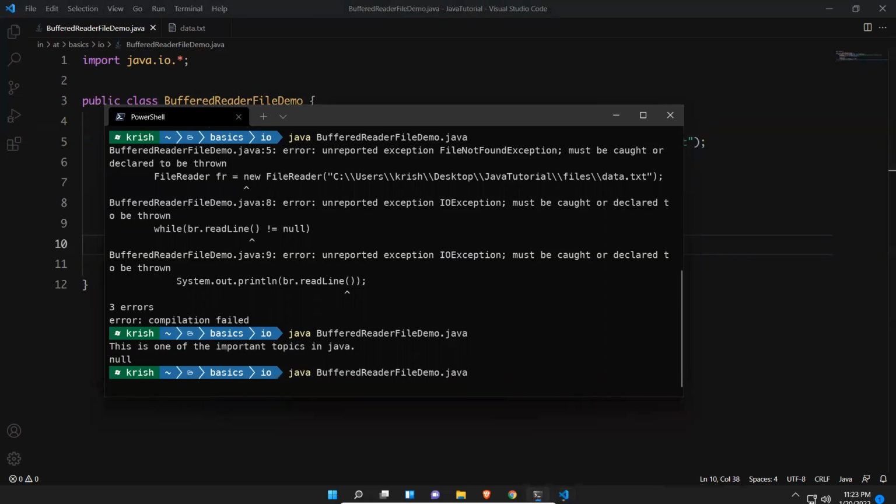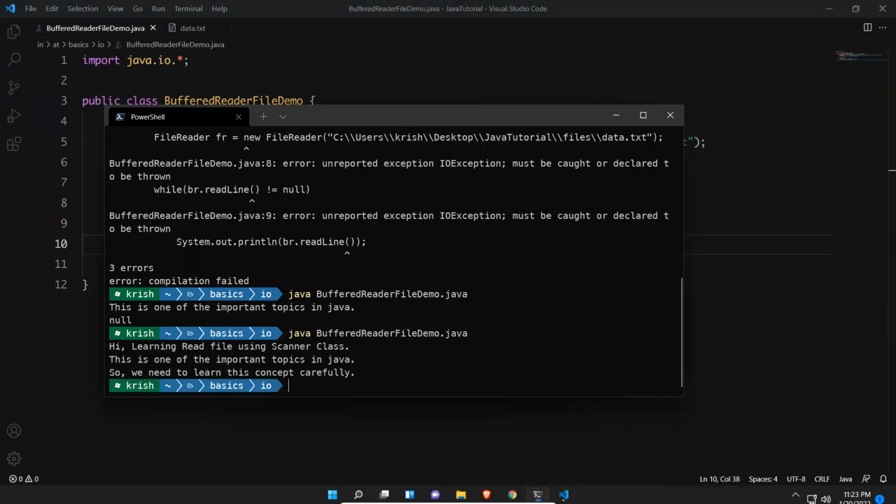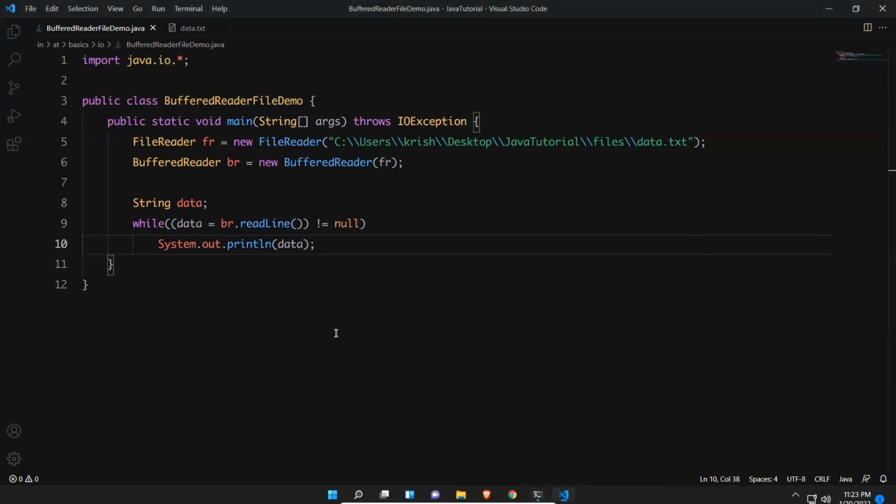Let me run again. You see that I'm getting all the three lines which I mentioned in the data.txt file. This is how, with the help of the FileReader and BufferedReader classes, we can read data from text files.